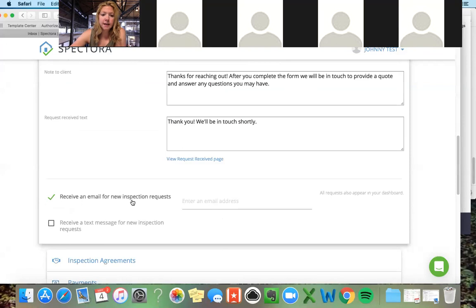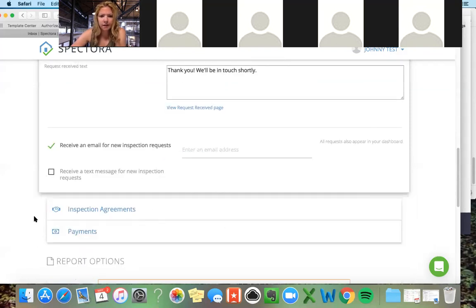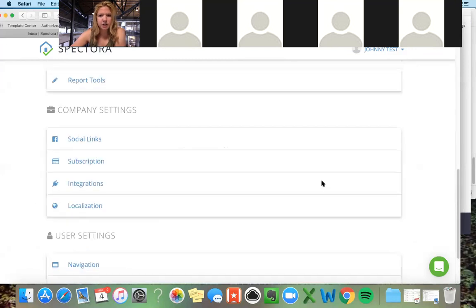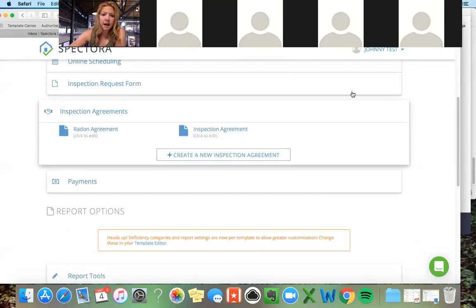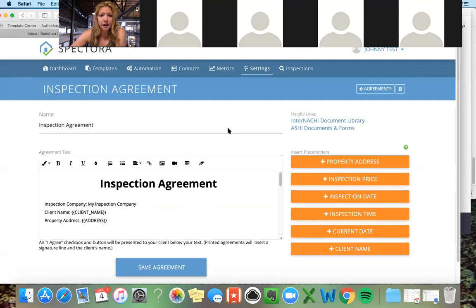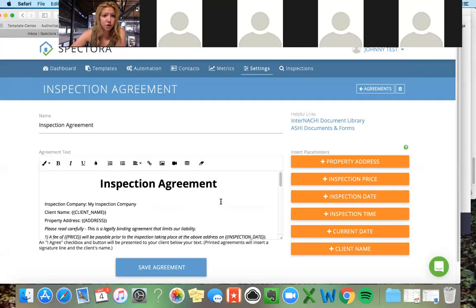For this, receive an email for new inspection requests, that's on your end, like if you want that to be sent to your email versus just whenever you log in, you see the new stuff. Or you can do the same thing for text messages. We've got this inspection agreements area. And this inspection agreement we took from Internachi. You can go in and edit it as you wish.